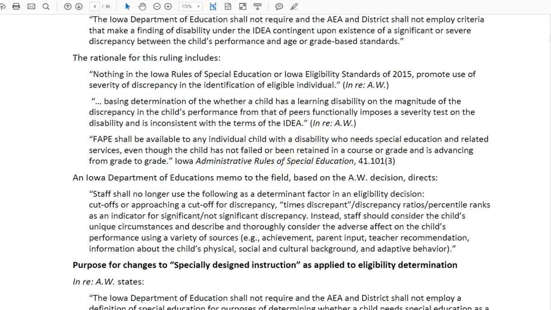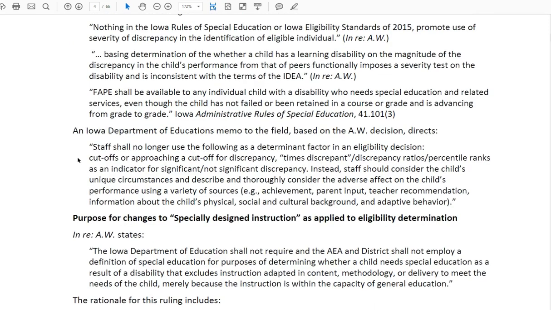And that's from the Iowa Administrative Rules of Special Education. So again, this idea that the finding was essentially saying we cannot hang our hat completely on a severe discrepancy as a cut score method of looking at eligibility. So there was really a very strong direction. A memo came out to the field, and you can see that right here.